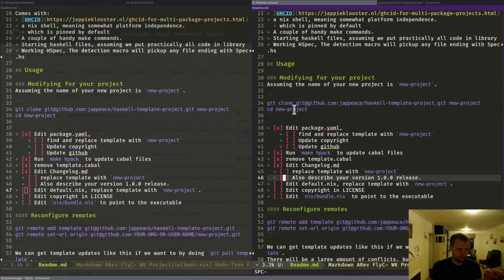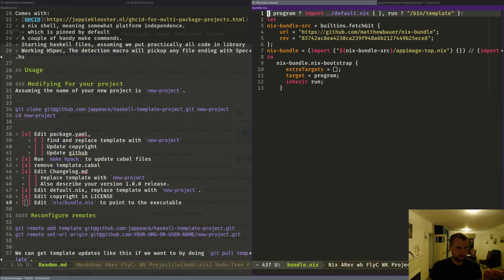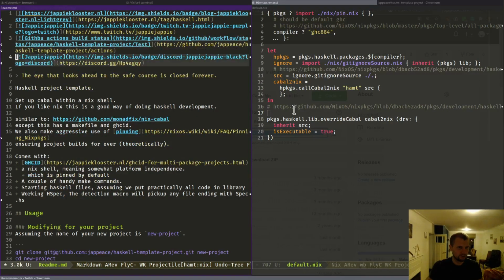Right, let's edit default.nix, replace blah with blah. Let's copyright and license. Edit bundle to point to your. That's fine as well. Select desired badges. You can keep the link to Haskell back. You can keep the link which keep the one as well. Maybe we won't keep the builds. No, we'll delete that. I'll keep the link to Discord.